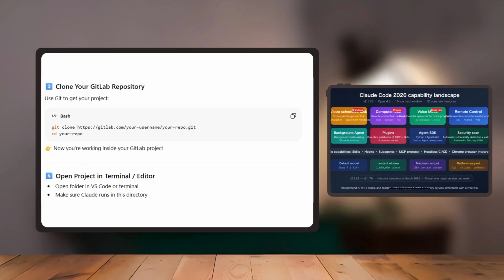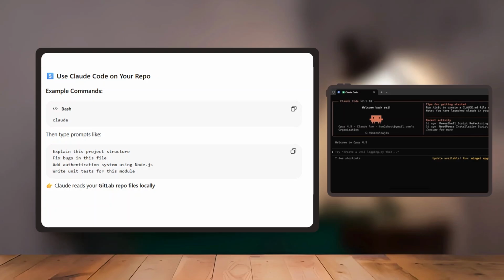Next, open the project folder in Visual Studio Code or keep using the terminal. Make sure Claude is running inside the directory so it can access your project files properly. Now, start Claude by typing claude. This opens the interactive mode where you can work directly with your repository.